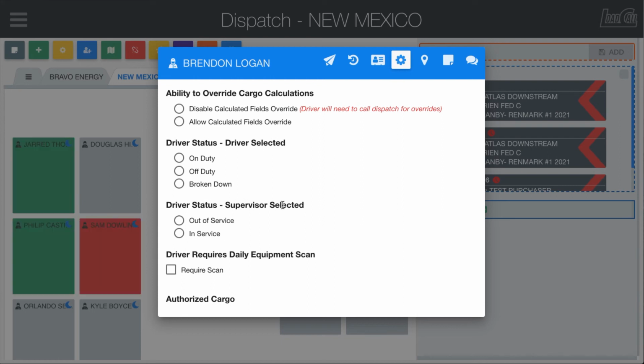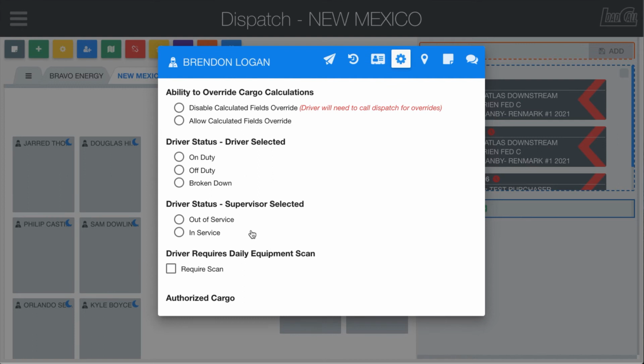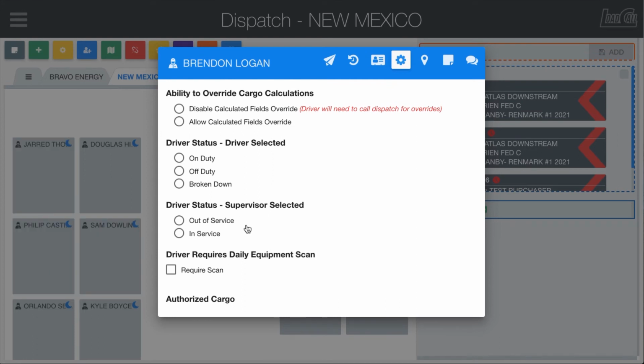The supervisors also have the ability to go in and put them in or out of service depending on their equipment situation when they get inspections. So you can edit that in here as dispatch as well. If a supervisor calls in and says to change them, you can do that.